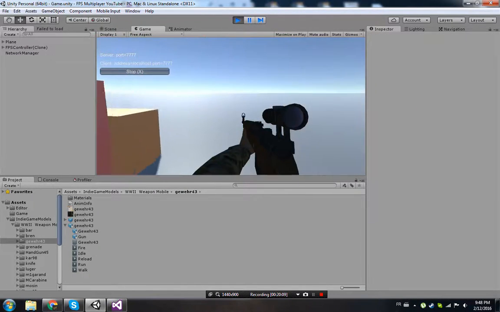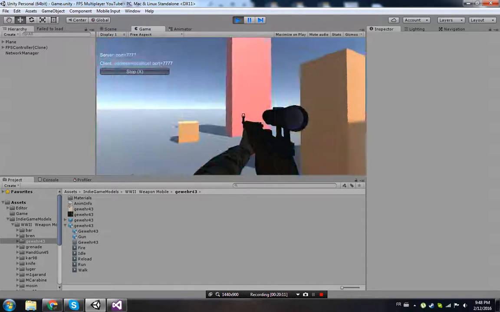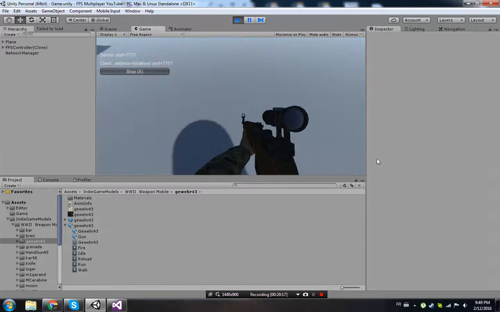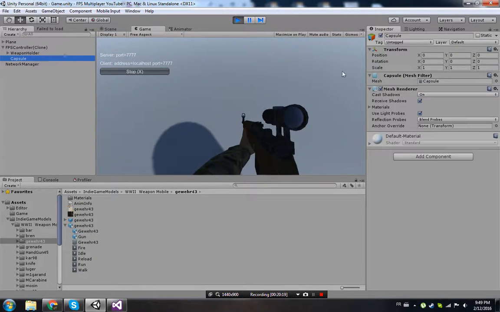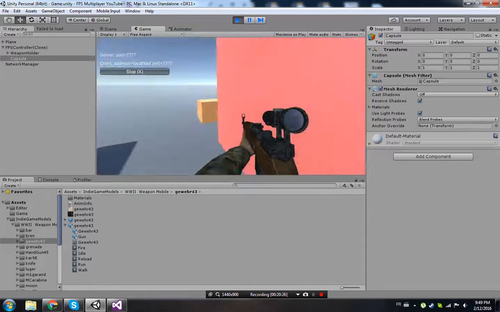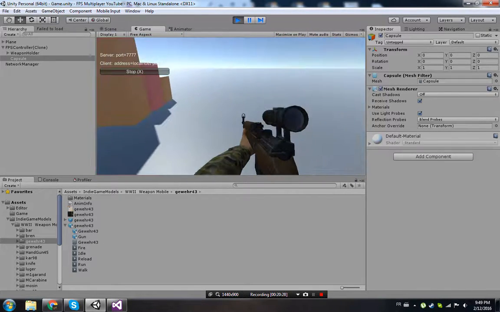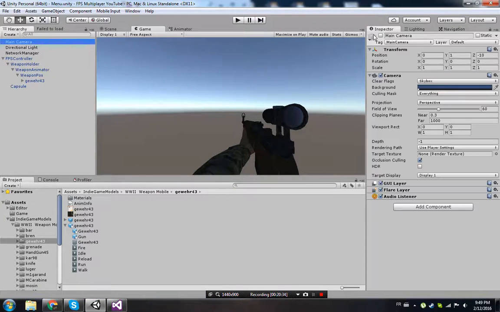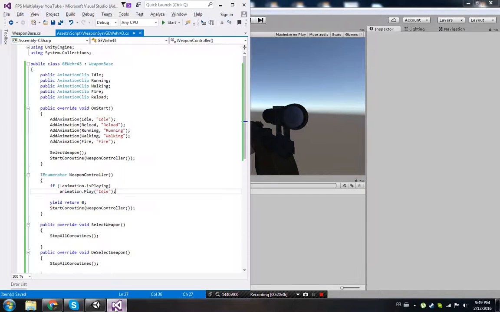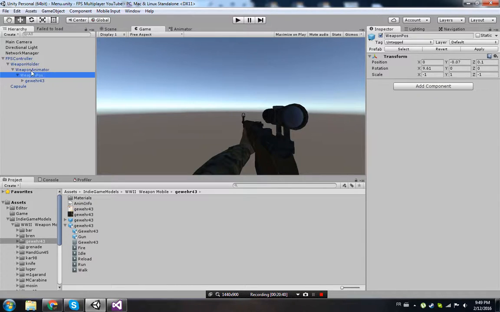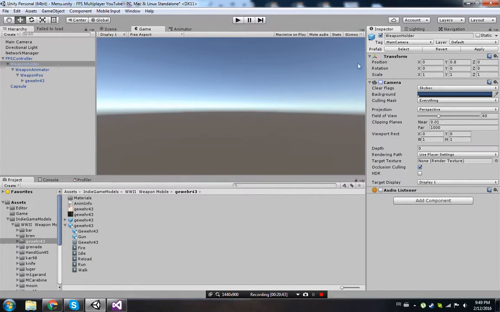So we have the weapon and it's playing the idle animation. Why is the sun affecting it in such a weird manner? Oh, because the capsule is on top of us. If I do that and that, and don't cast any shadows, that will work a lot better. Yay, so we got that going on. Okay, another thing we want to do: first of all, we're going to enable that camera. Second of all, we don't need this to be enabled, so I'm going to disable it as well.